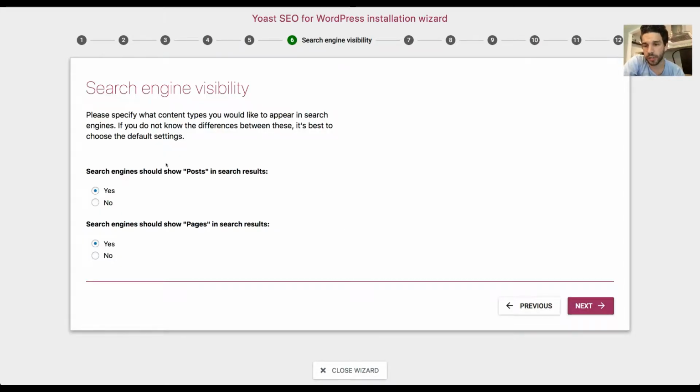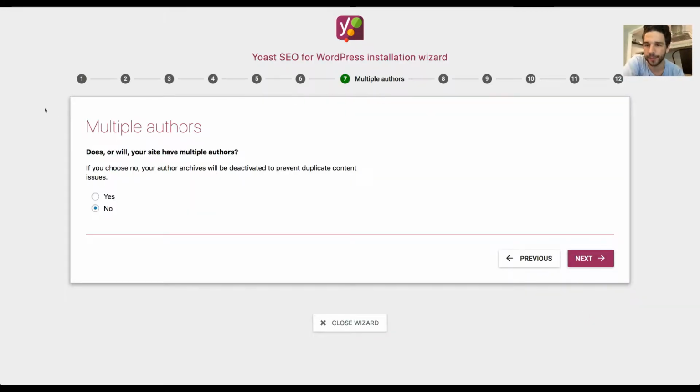Here is where you can choose what you want to show up in Google, Bing, whatever. So should search engines show posts in the search results? Yeah, probably. Should they show pages? Yes, but if you click no, then your website will not show up in Google. It's that simple. And of course, you can change that later.